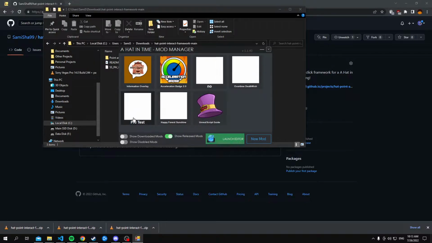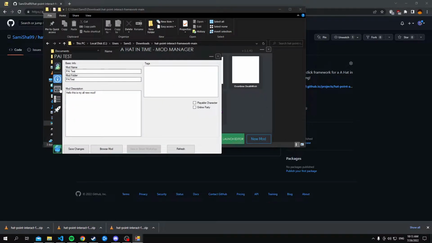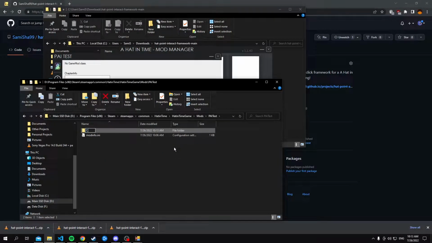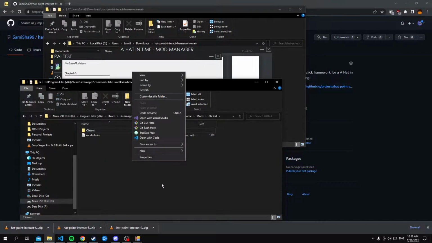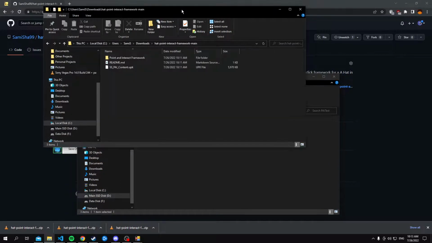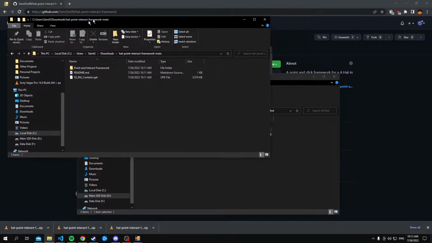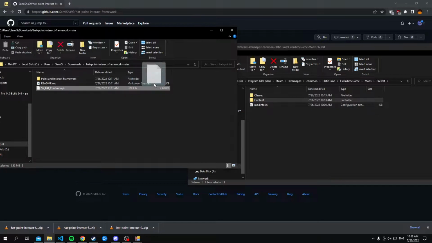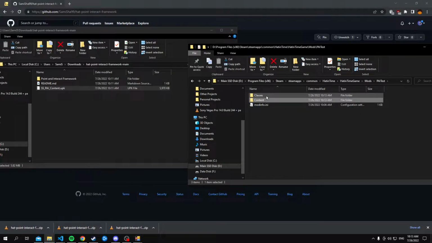Go to your mod, then go to browse mod, and then make two folders. One of them is called classes and contents. Content, I mean. Inside, you put point and interact framework inside classes, and you put the content package in content. So here you should put the framework, and the content should be put here.